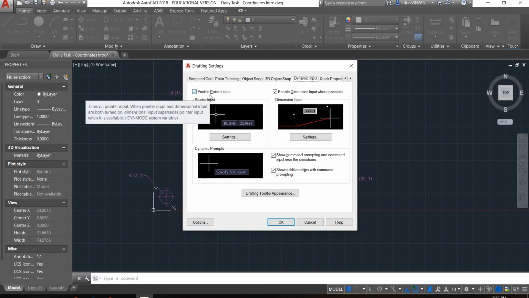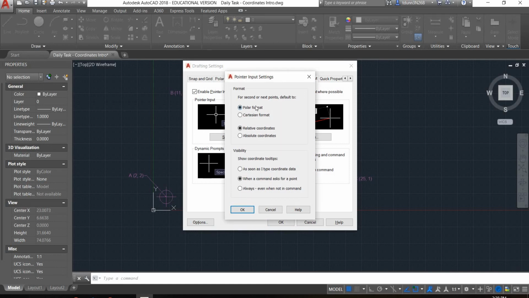Now, the last thing I want to do is go to dynamic input. Make sure enable pointer input is selected. Click settings. I'm going to click Cartesian, and then relative. So that means that whenever I type in points and my second or next points come up, AutoCAD will default to using Cartesian, which we should know from our notes earlier, and relative coordinates, which we should know from our notes earlier.